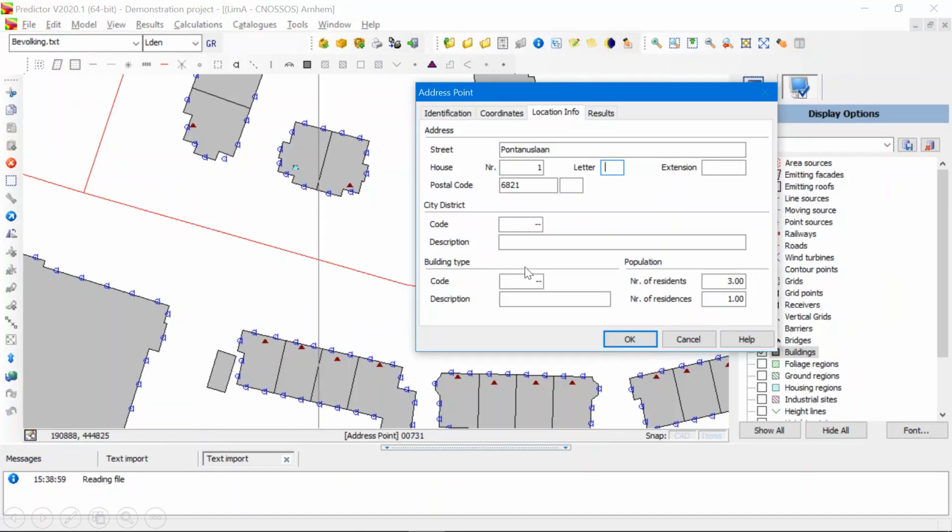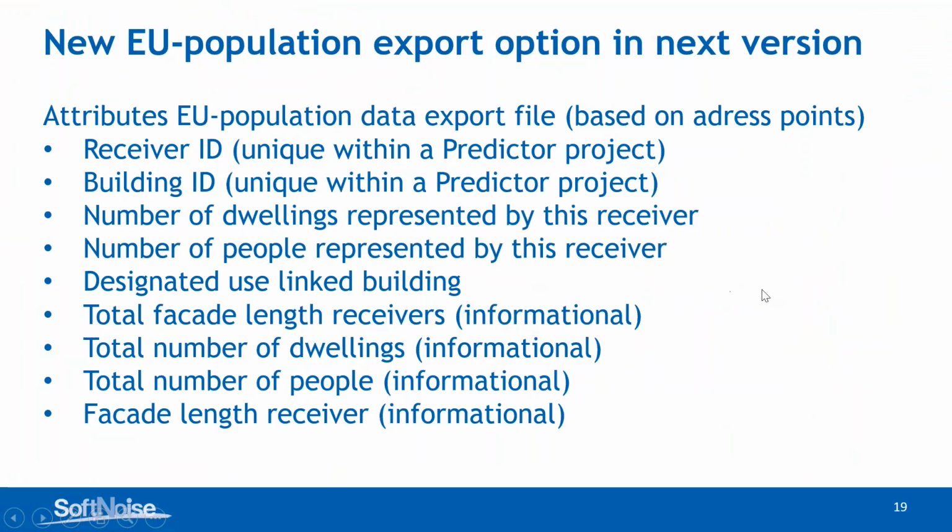Presentation again. So that's an address point. And you need, oops, sorry about that. You need to have these address points in order to be able to use a new EU population export option we're building now. And the next version will hopefully be released somewhere in June or July. So quite soon. And this new EU population export will create a file that will have these attributes.